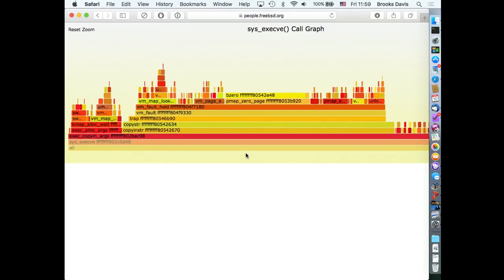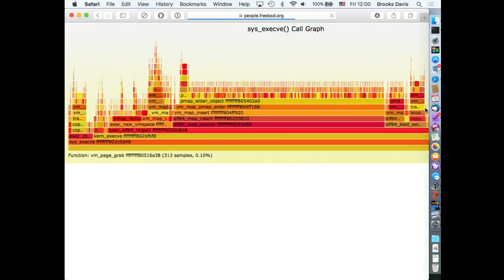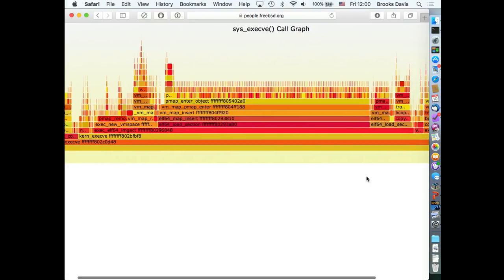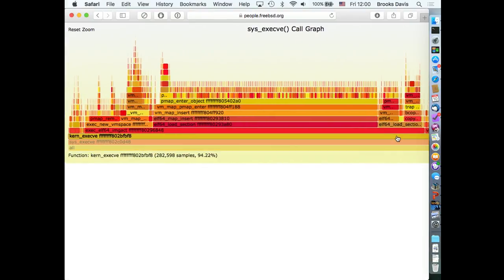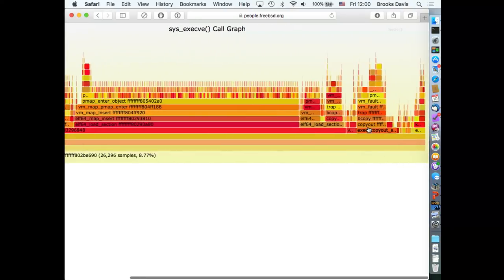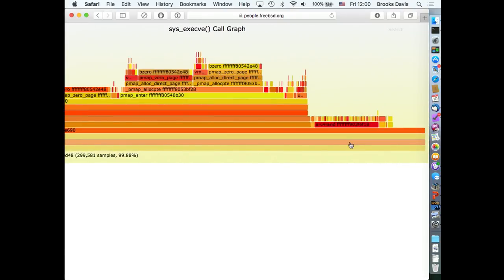So exec copy in args looks at the argument list and allocates some storage in the kernel, and copies in all the strings using the usual copy in primitive. After the address space is reset, there is a stack, and that's already mapped. That's just anonymous pages with the stack flag, which says they grow down rather than up.